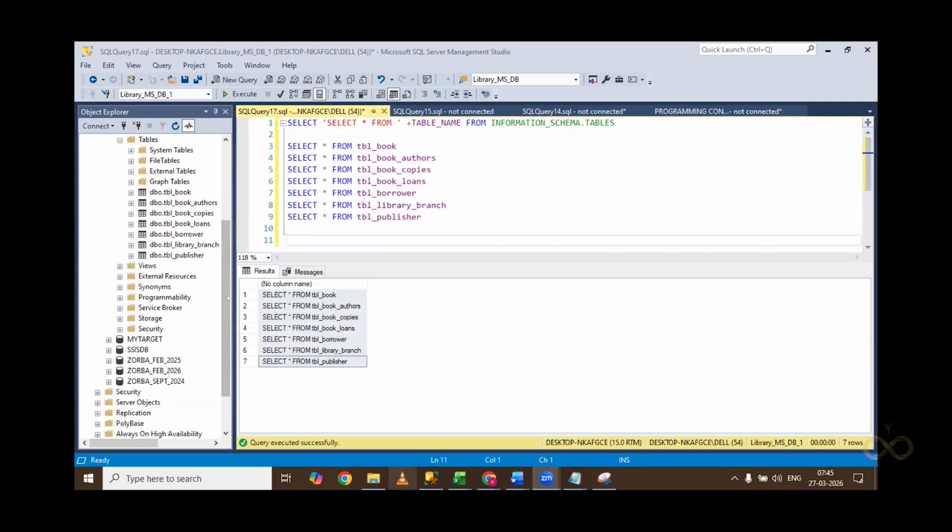You got what I did? Yes, no? This is a table name from this. So it will give a list of tables because it's a character. Table name is a character, right?